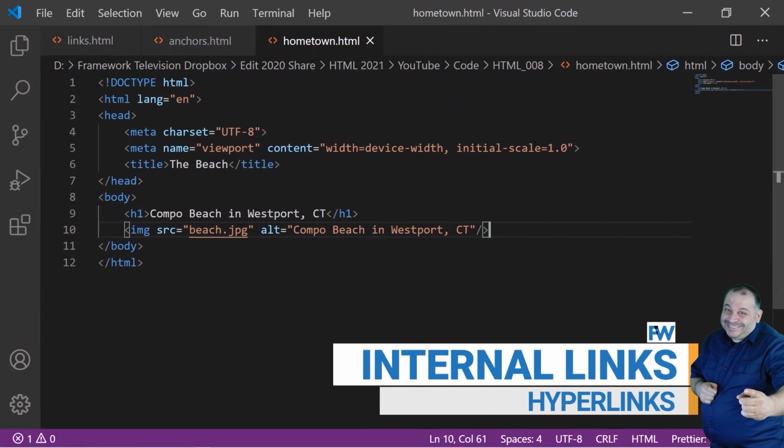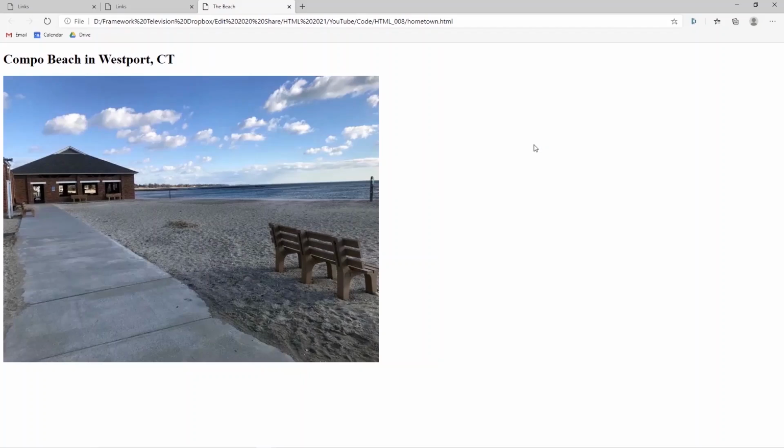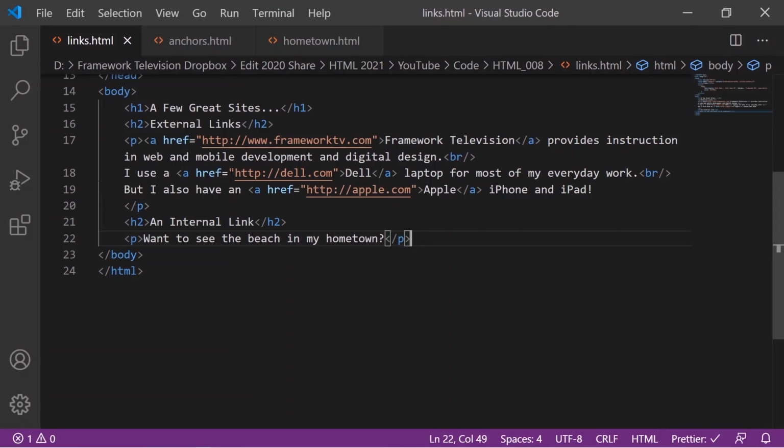I created another page here, which is called hometown.html. And it simply includes an image of the beach. We can take a look at it here. So I want to link from my links page to that page. Now, this is an internal link. Both of these files are in the same folder and saved on my drive. They could just as easily be saved on a web server.